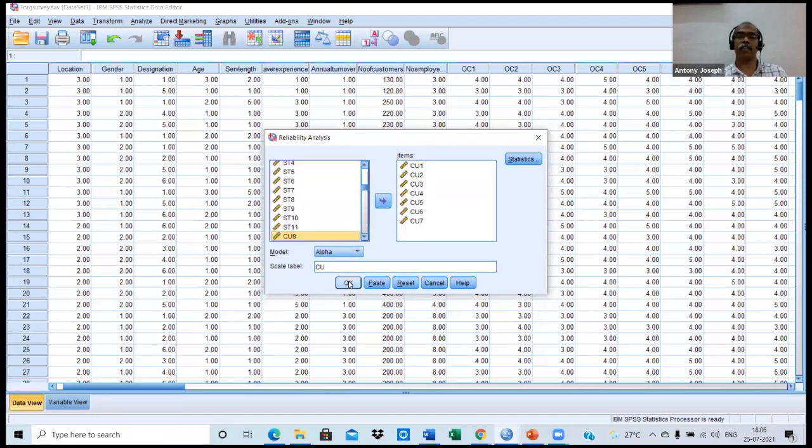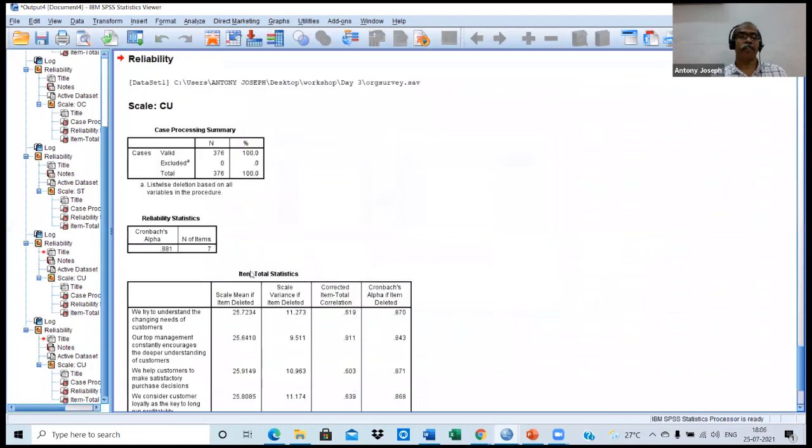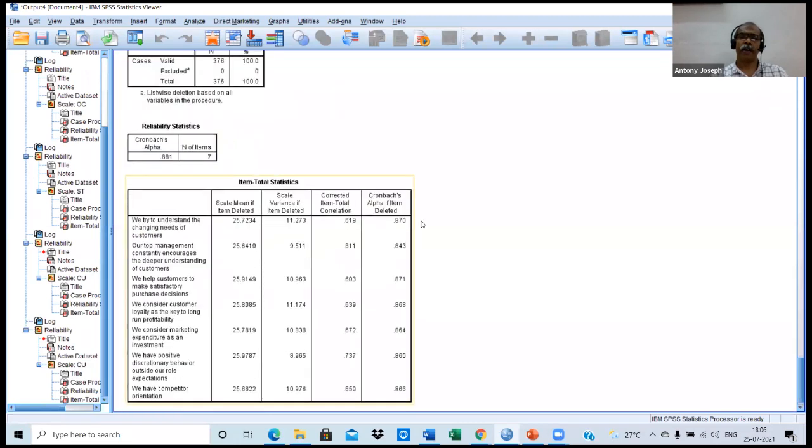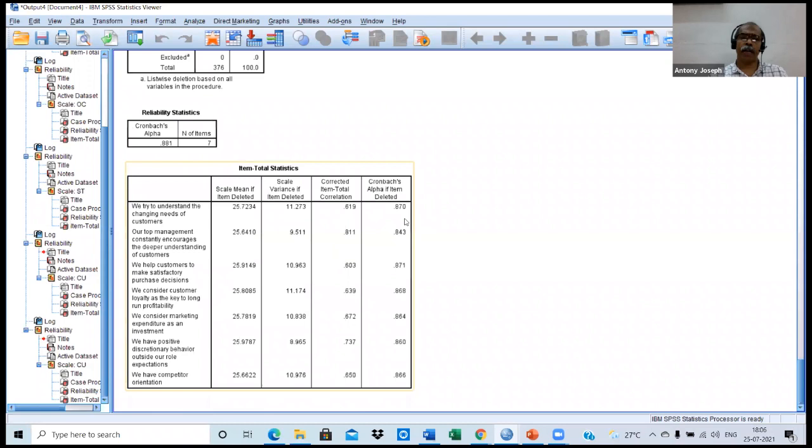Okay, now there are only 7 items. Give OK. So look here, Cronbach alpha became 0.881. Number of statements is reduced to 7. Look at the Cronbach alpha of all statements, whether anyone is greater than 0.881. No, 0.870, 0.843, 0.871, 0.868, 0.864, 0.860, 0.866, and the correlation, all have high correlation.